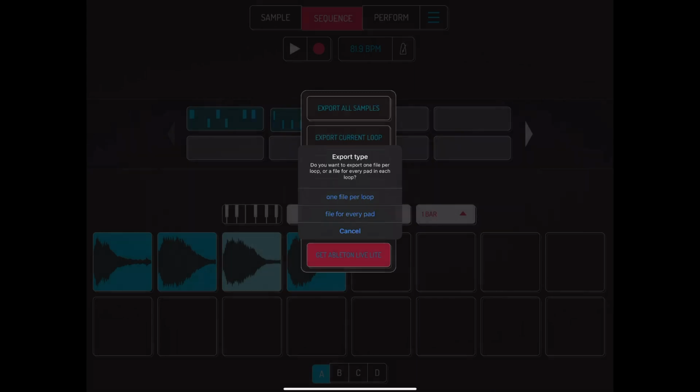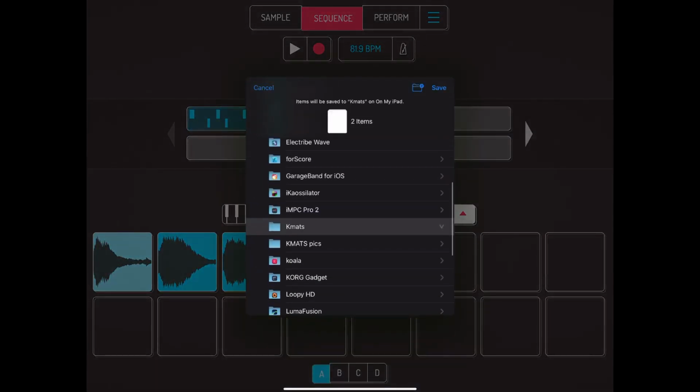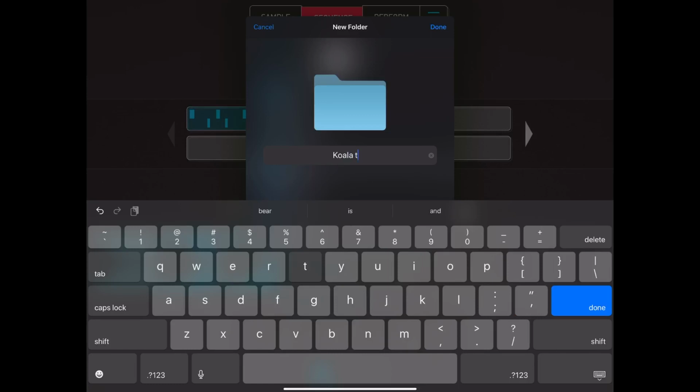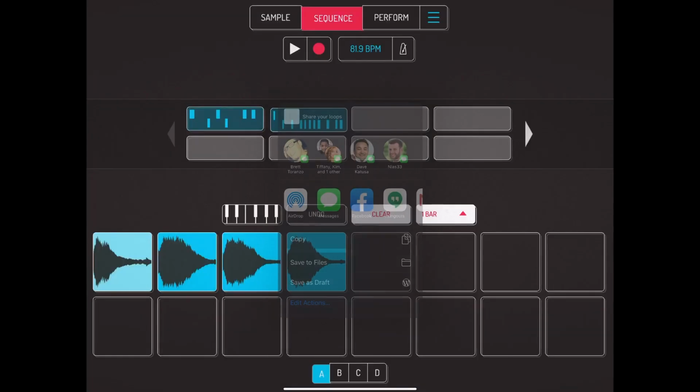We may do one file per loop, and then it brings it out, and then we can save to files, and I'm just going to put it in this KMats folder for now. Let's make a new one. Let's say Koala Temp, just so this is empty. And then, okay, that's fine. And then go like that.